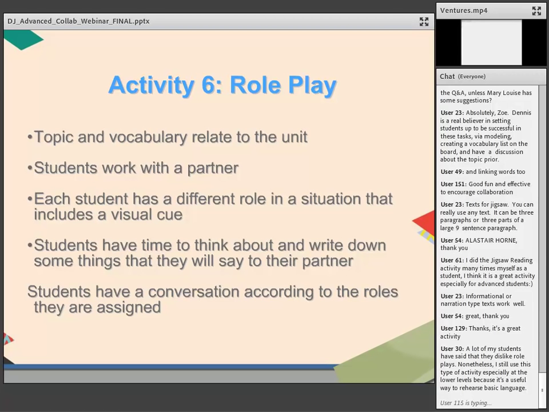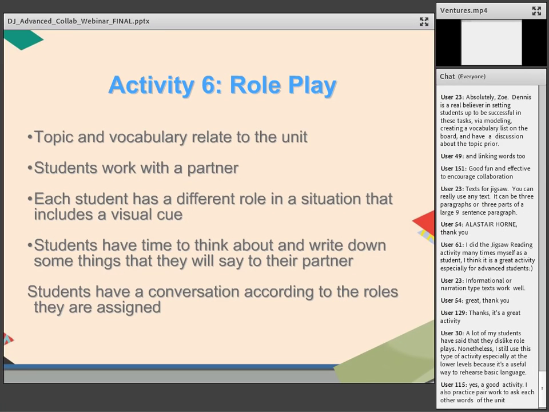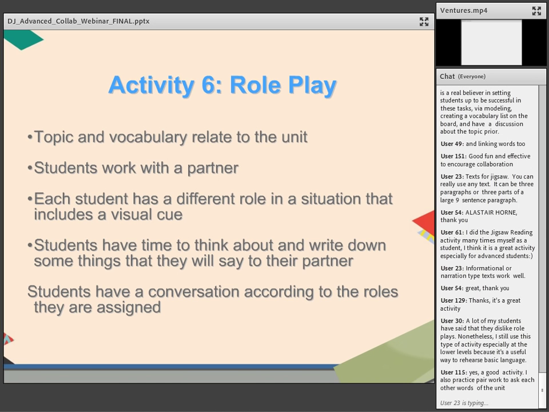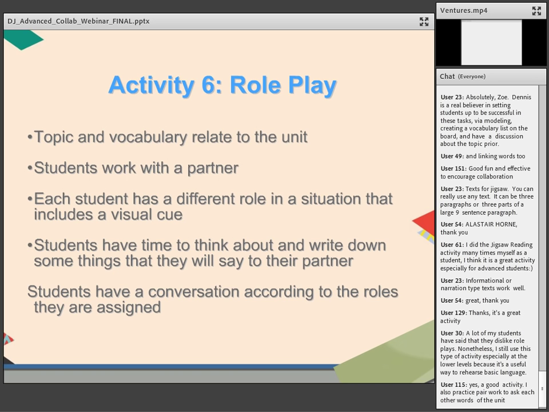Here are the key elements for the role play. The topic and vocabulary relate to the unit. Students work with a partner. Each student has a different role in a situation that includes visual cues. Students have time to think about and write down some things that they will say to their partner. And then finally, students have a conversation according to the roles they are assigned. Perhaps as a culminating activity, a pair of volunteers could do their role play in front of the whole class, and the class could discuss the issues that come up.